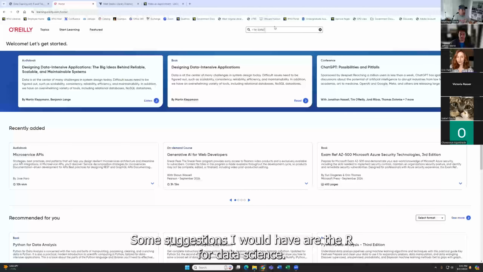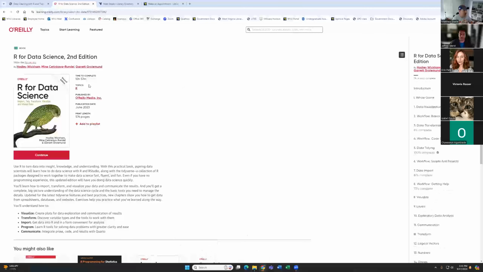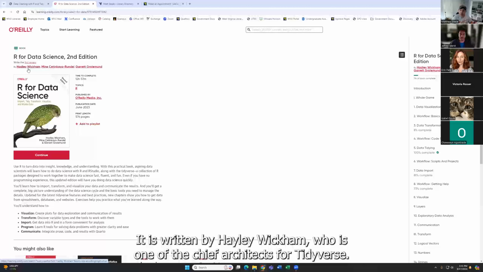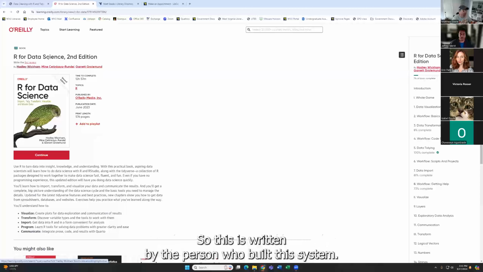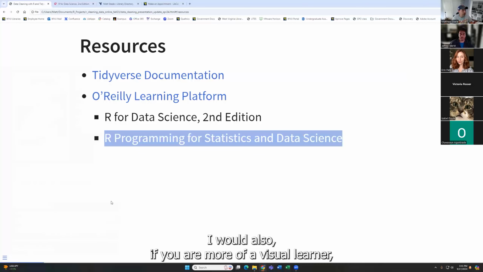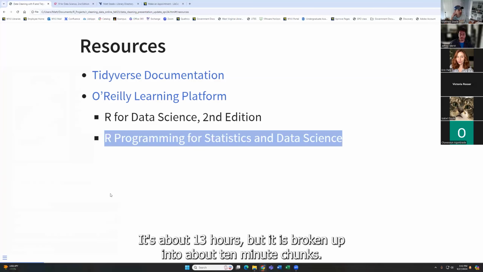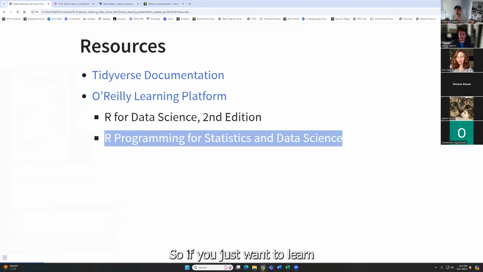Some suggestions I would have are the R for Data Science second edition book. It is an easy read. It will go over a lot of the stuff we talk about today and has built-in exercises for doing it. It is written by Hadley Wickham, who is one of the chief architects of Tidyverse. So this is written by the person who built the system, so really high suggestion. I would also, if you are more of a visual learner, suggest Programming for Statistics and Data Science, a great little course they have in there. It's about 13 hours, but it is broken up into about 10-minute chunks. So if you just want to learn long term, you can kind of go through that.